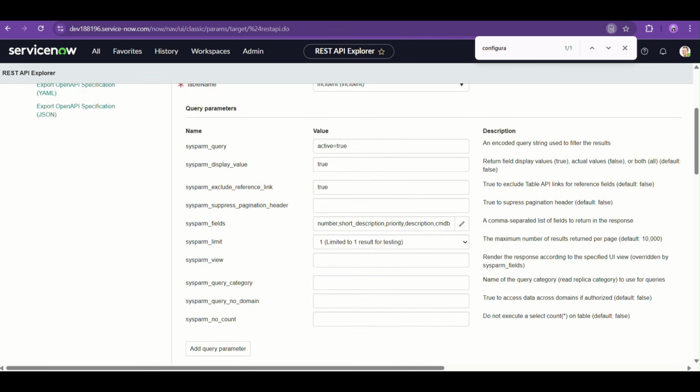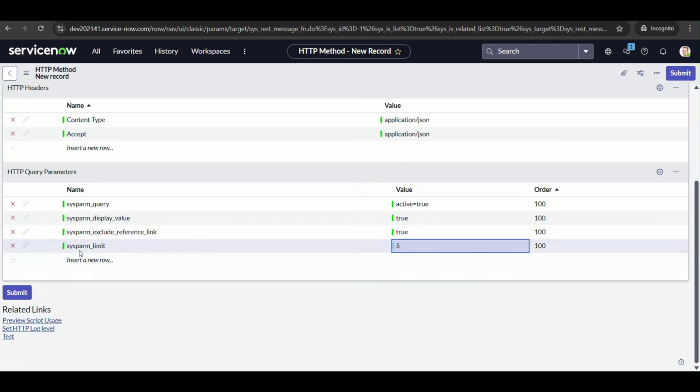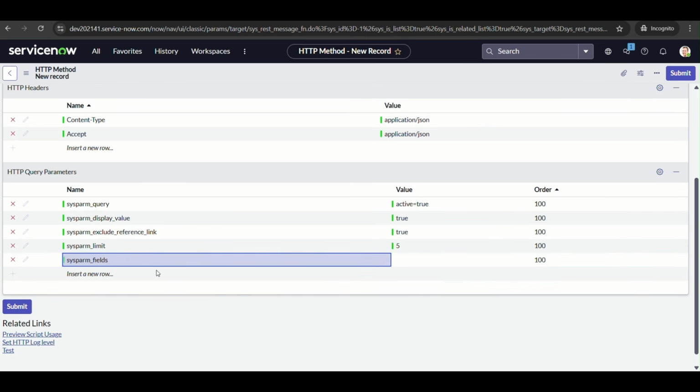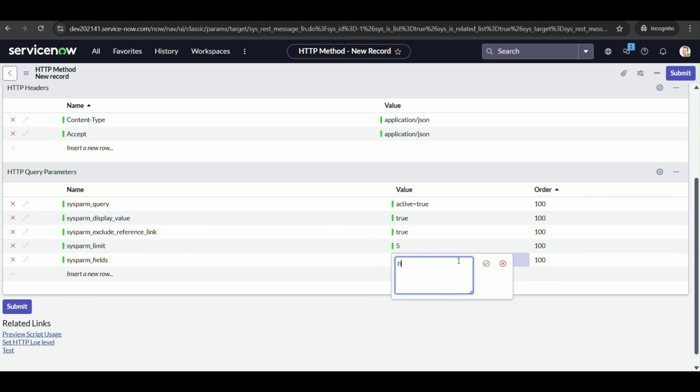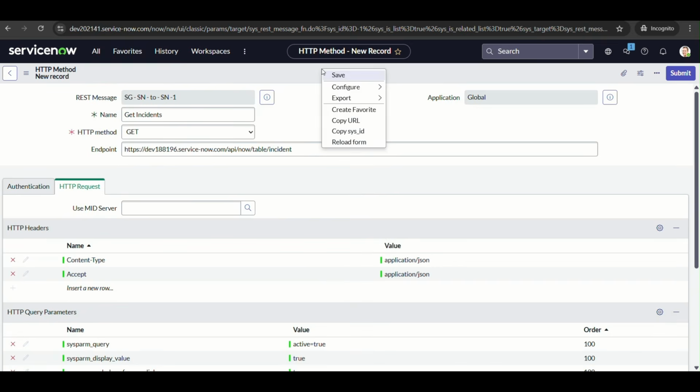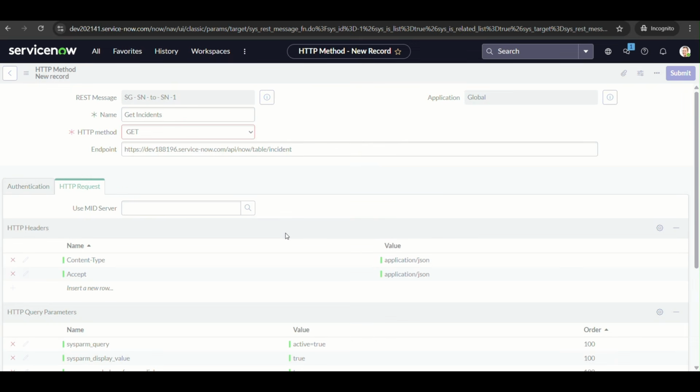What else can we pass? Okay, sysparm_fields, let's pass sysparm_fields. Yeah, so I'll be needing number, short description, description, priority, category, and CMDB CI. These are the backend names of the fields that we have passed. Okay, now let's save it and test it.